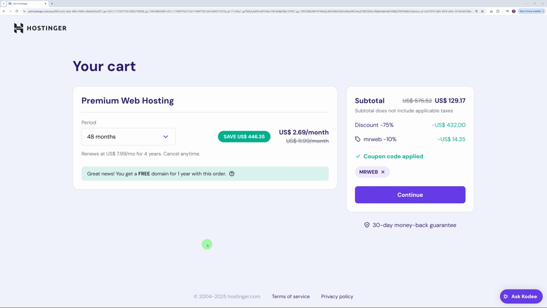Very good. And as you can see, you are now securely redirected to the Hostinger shopping cart. This has been done automatically for you guys. As you can see, the normal price is $11.99. Now you get 75% savings, and on top of that, the coupon code Mr. Web has been applied already. So you save 85% in total. Instead of paying $11.99 per month, now it's only going to cost you $2.69 per month.